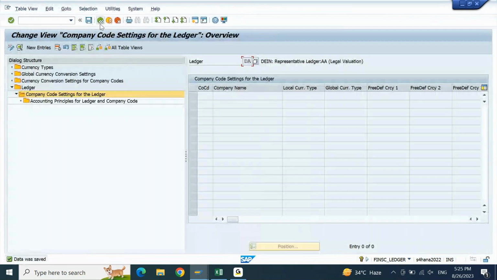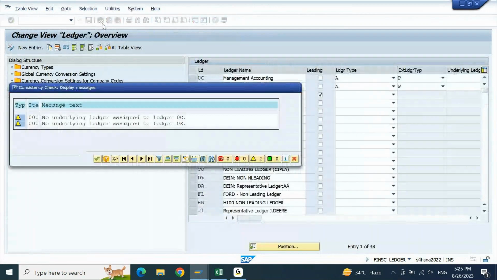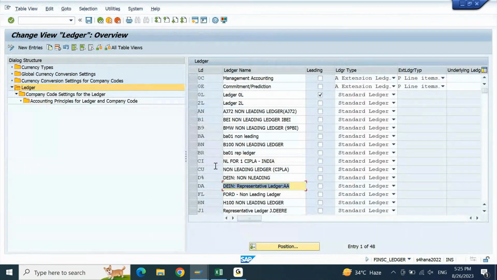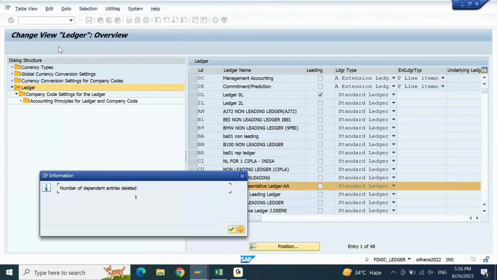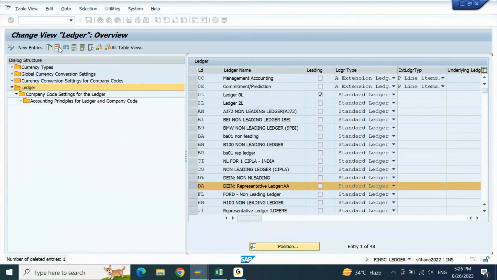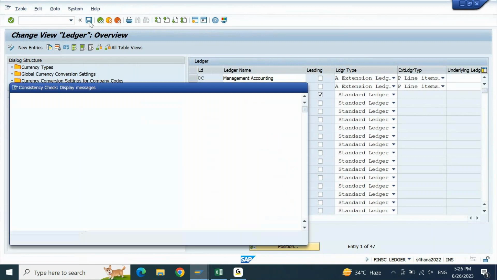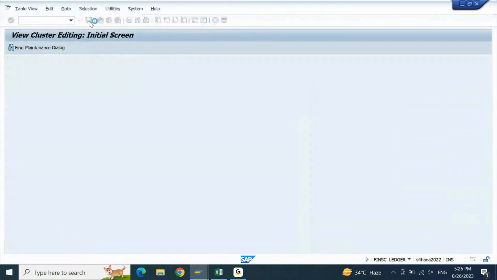Next one, I will also delete this ledger so that we will recreate another ledger to understand from the beginning on what basis we need to set it up. Delete all entries. I will save it.